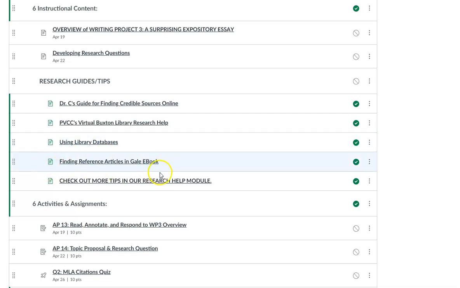This is going to be an important one because you need to find a reference source, okay? And reference sources are simply sources that include information. Think encyclopedias and dictionaries. And Gale eBook is a database, a collection of sources, and they're all reference sources. So it's a collection of all these different types of encyclopedias, and they're all specifically focused on different topics. That's going to be probably your best bet in finding your reference sources. And then again, here's those other research tips in the module. And here we get to the activities.